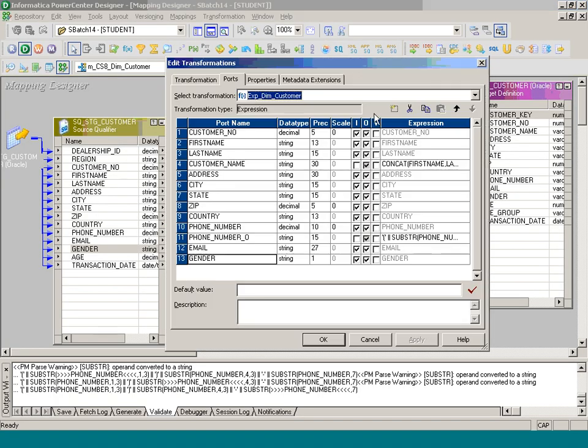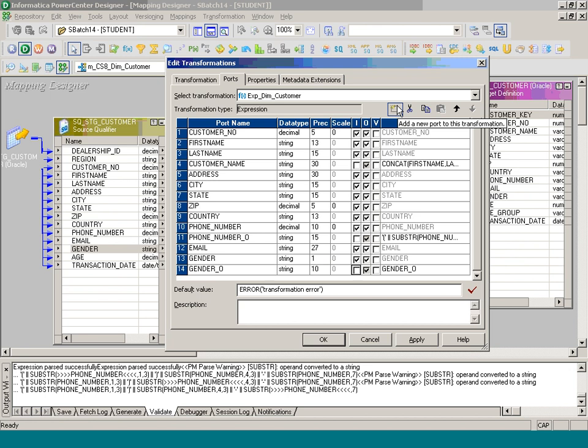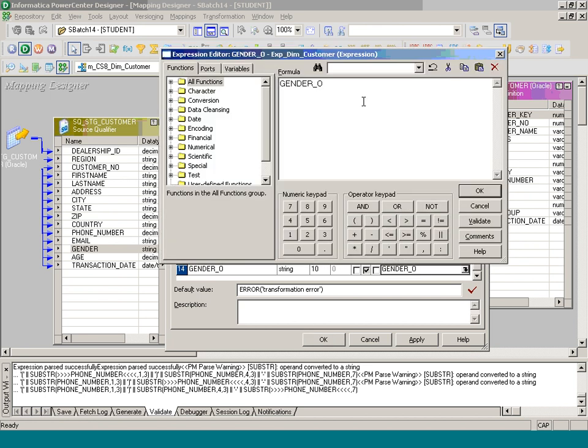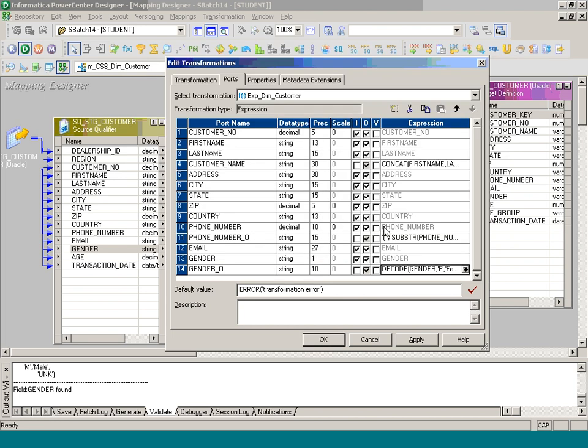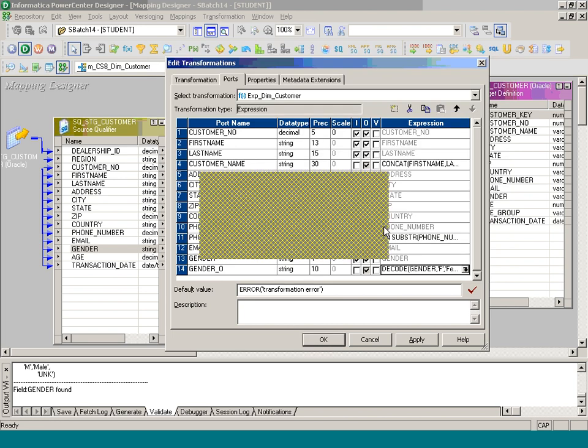So the formula for this, gender out, is the decode function, how they use it. Let me create a port called gender out, string output port only. Validate. So for the gender, this is the syntax.